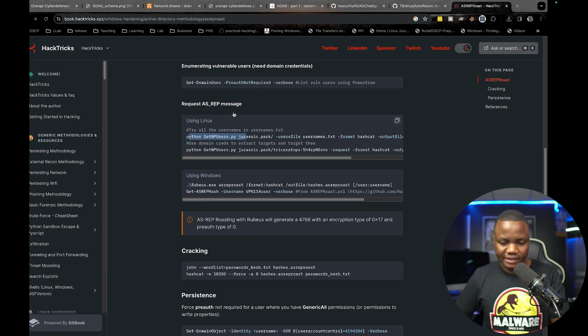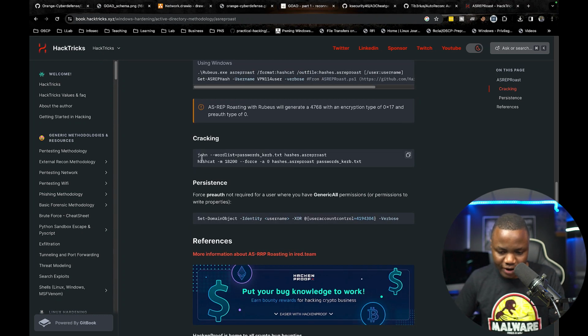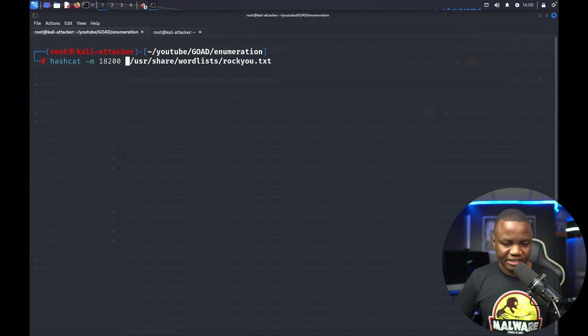Next, we got the hashes. Okay, we are not using that. So to crack, we just say john. Wordlist goes to password.txt. We don't have that. Our wordlist is going to be, what is that called? rockyou.txt. So now for us to crack, we use hashcat -m 1800. Then we need to give it the name of the file. It's hashes.asrep. We're using /usr/local rockyou.txt. By now we should have a list.